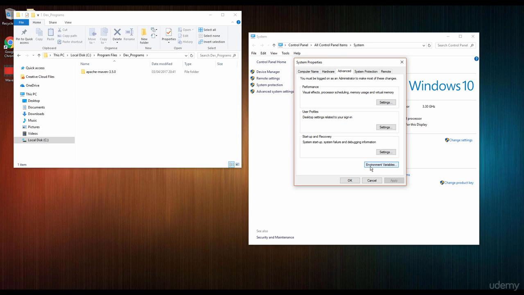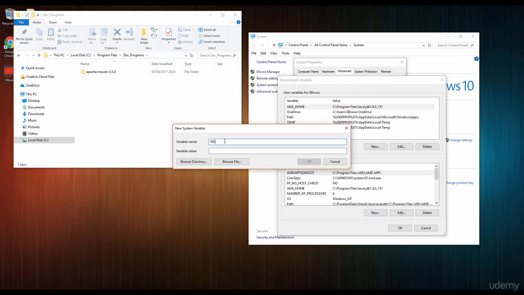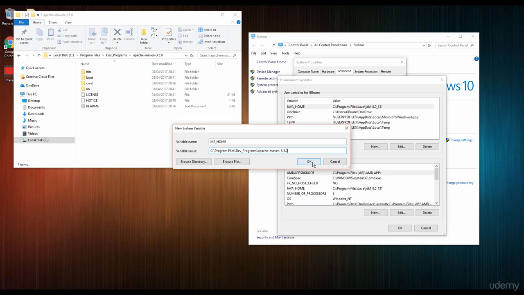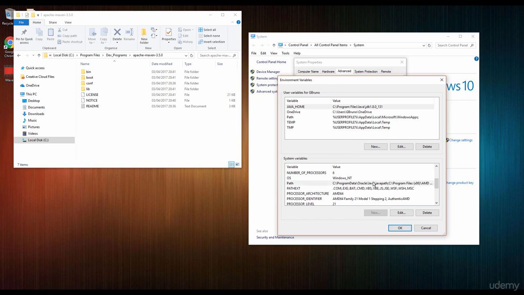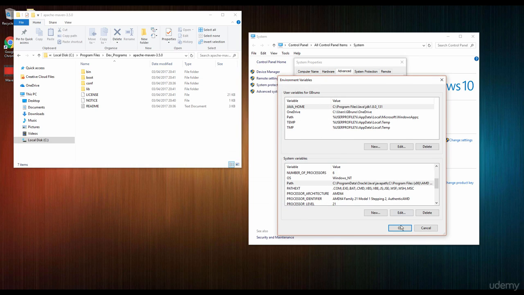So now for us to set it up, the first one we're going to call M2_HOME, and that is just going to be the location of this folder here. Next one we're going to create is called M2. It's going to be the same location, but you're going to put /bin, so it's going to locate the bin folder here. Final thing we're going to do is go into the path, create new, type in %M2%, and again, okay. So we've got all that set up now.